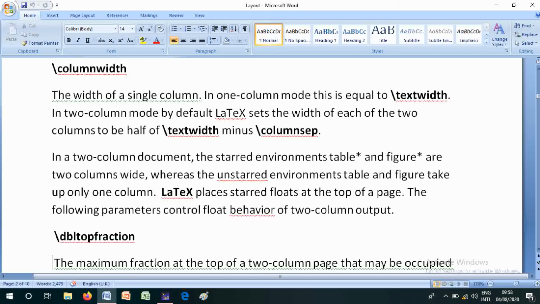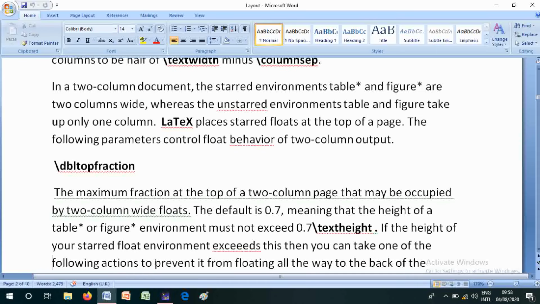LaTeX places starred floats at the top of the page. The following parameters control float behavior of two column output: \dbltopfraction, the maximum fraction at the top of a two column page that may be occupied by two column wide floats. The default is 0.7, meaning that the height of a table* or figure* environment must not exceed 0.7\textheight.